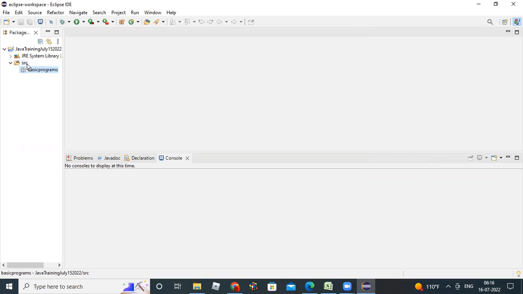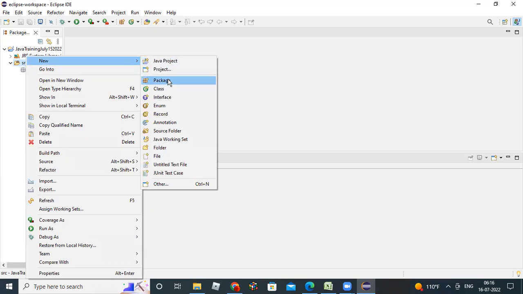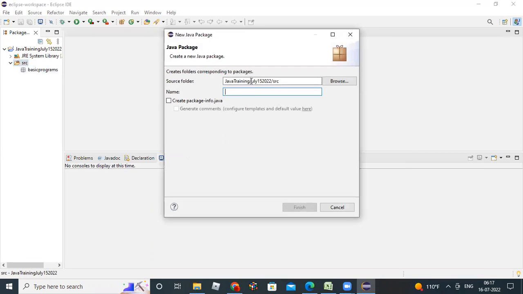Again, if you want to create one more package, select the SRC only. Then right click, New Package. That's how to create a new package under source. Now I'm giving one more name: variable type programs. Another package I created, so variable type programs.